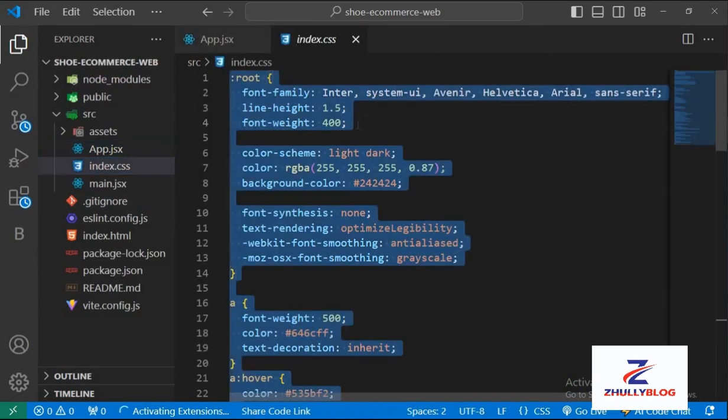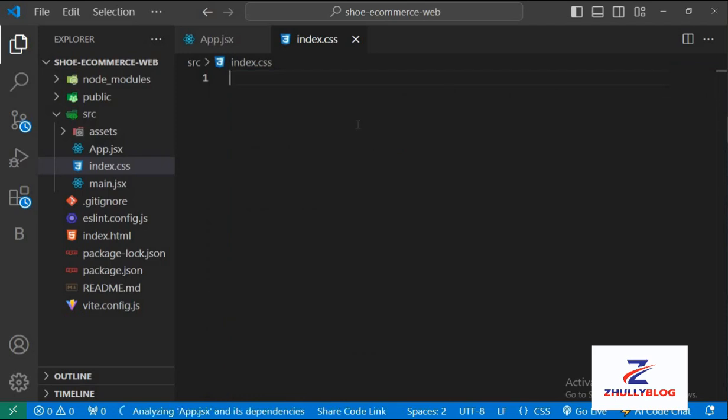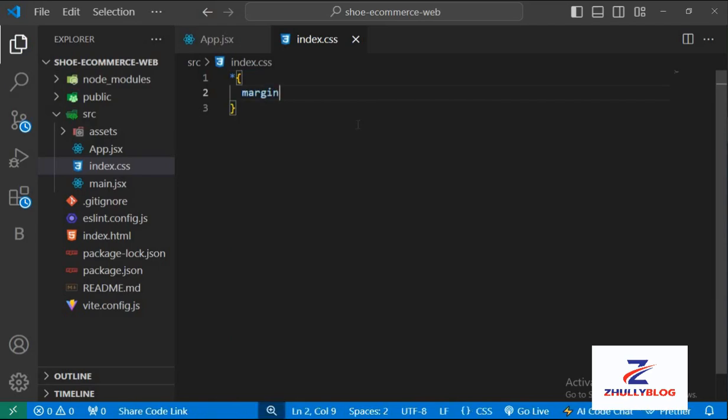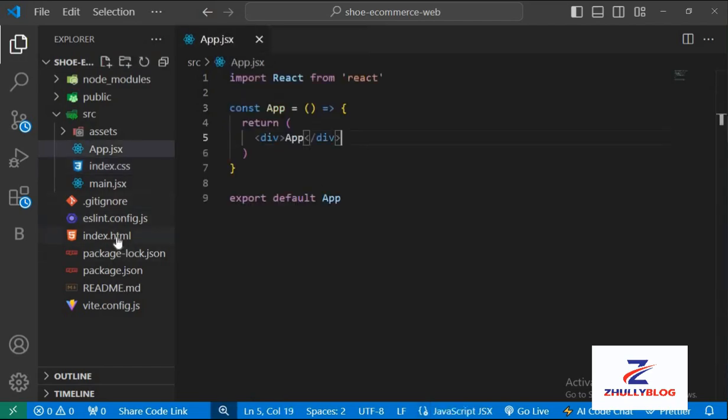For my index.css, I'm going to delete this as well. Then for my entire document, I'm setting the margin to 0. I'm going to set the padding as well to 0. Alright, so we're going to come back to this very soon.